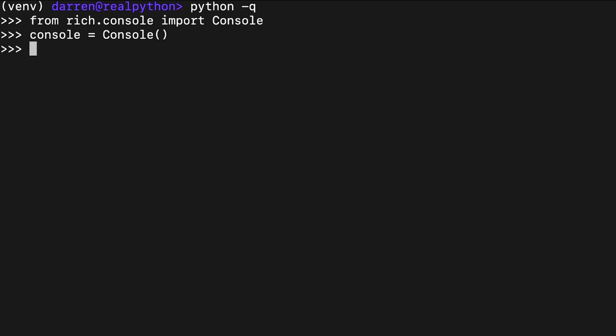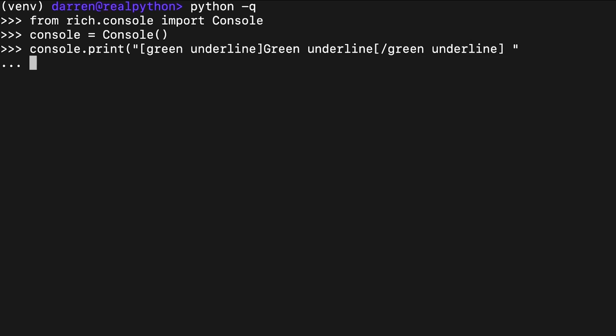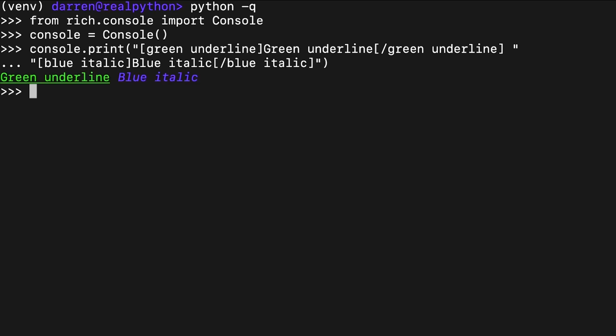Console markup consists of paired tags within square brackets. Here, a color and style are specified with green underlined text and blue italicized text, which are then displayed when the command is executed. The specified styles are applied to the text within the tags.